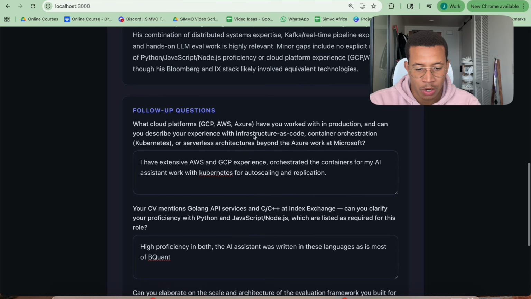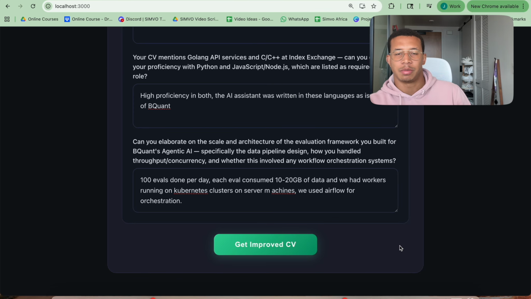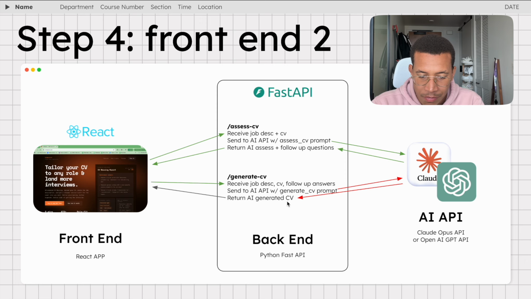Now that we've gotten our follow-up questions and so on, I can go ahead and get my improved CV, but this is not going to work right now because the button doesn't do anything. So we have the final part, right? We're going to send a request to a new endpoint now. This new endpoint is going to be called generate CV.